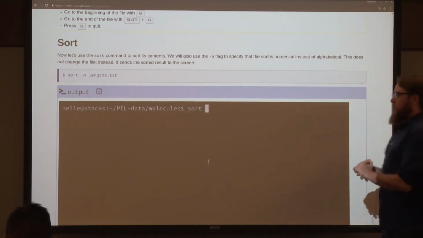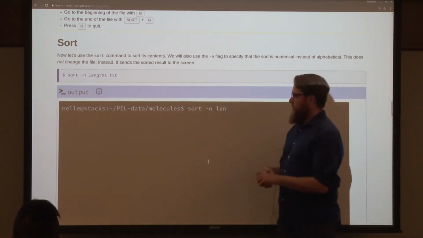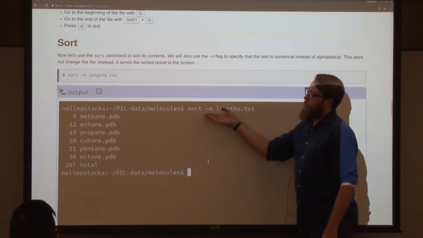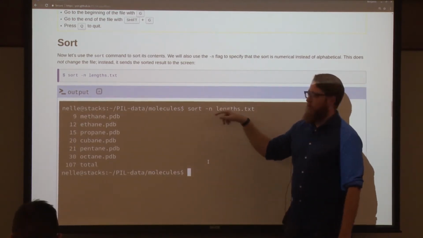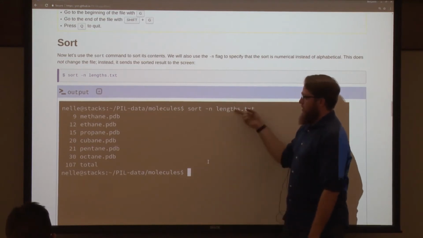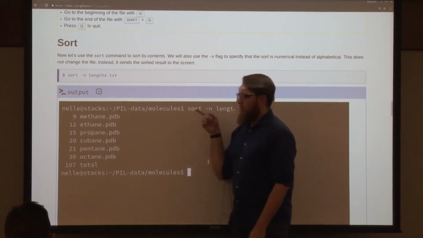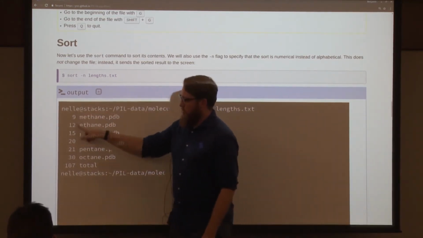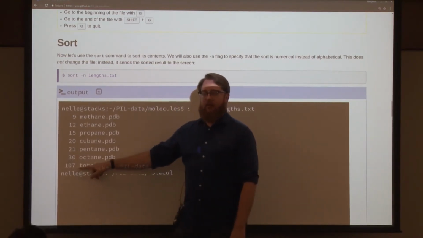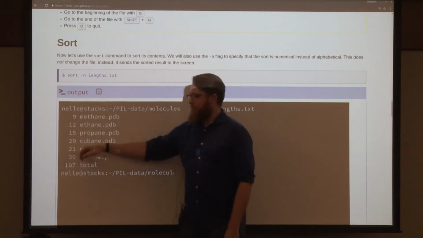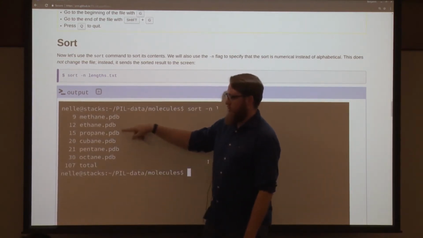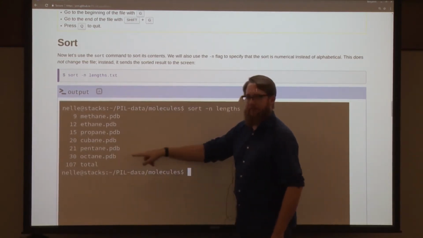Another useful command I'd like to show you is one called sort. So if I do sort and then -n for sort this output numerically, and then lengths.txt, what it'll do is sort each of the lines in that file based on these numbers that appear here. So you'll see the shortest file is methane and the longest file is octane.